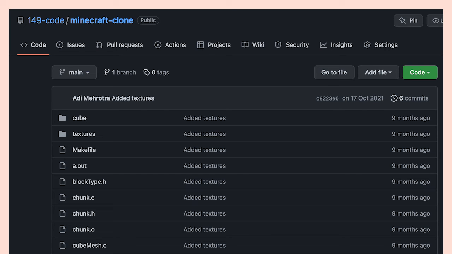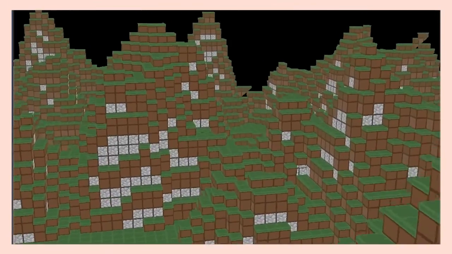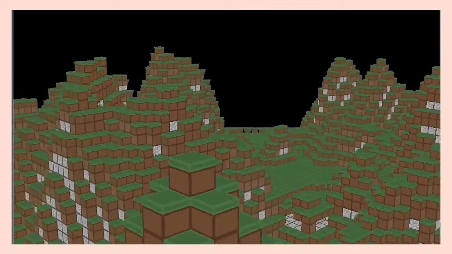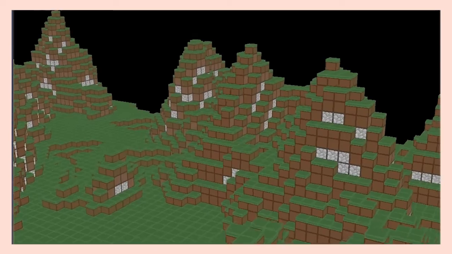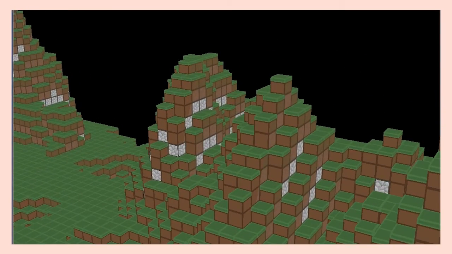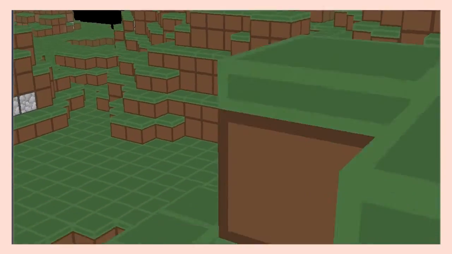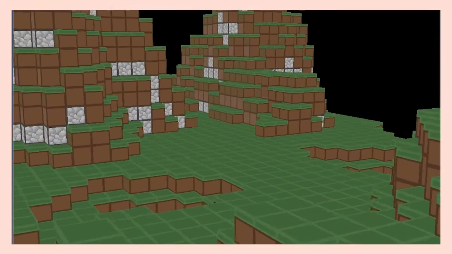So I made a terrible Minecraft clone. And what it basically boils down to is just a really efficient cube renderer. But I think there are some really cool optimization techniques that I learned along the way, which I wanted to share with you guys in this video.